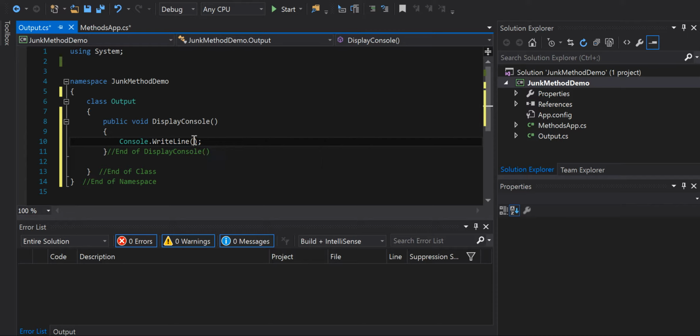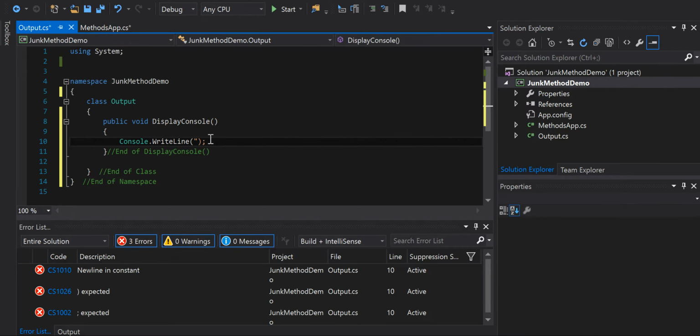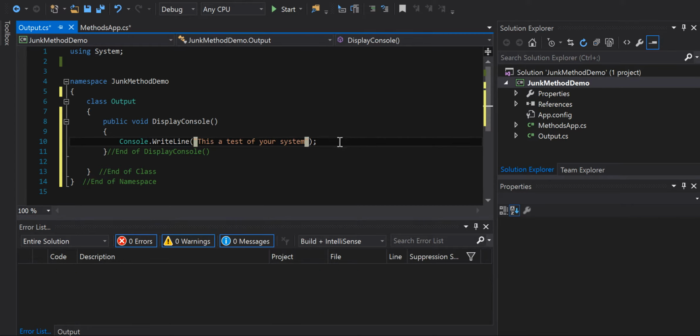All right, but in this case, what we're doing here is just putting something on the screen. We want to put quotation marks, not parentheses, and then we're going to type something there. This is a test of your system. Okay, just type something in there, and you can see we have it all together here, and that's all this would display.